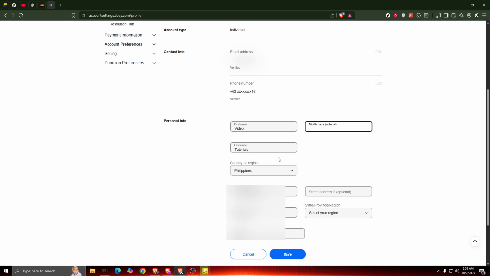Once you've made your changes, the final step is to save them. You will find a Save button typically at the bottom of the page or right next to your name fields. Click Save, and your new name will be updated on your eBay account. And that's it! You've successfully changed your name on your eBay account.